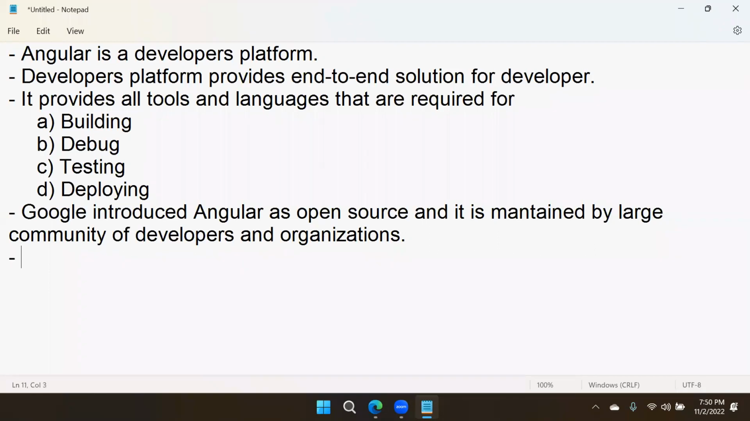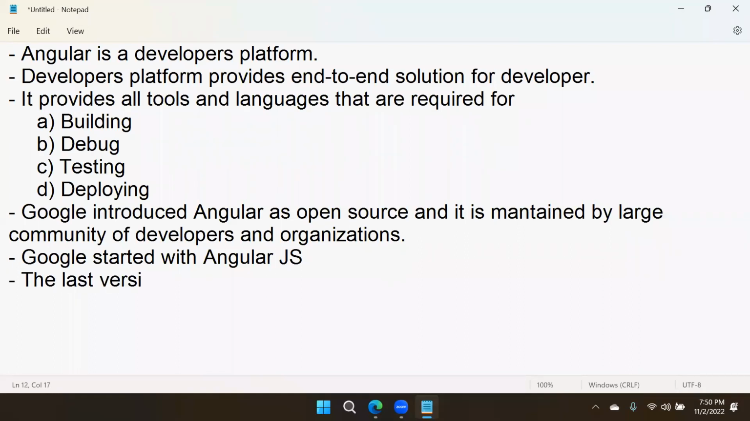Actually, Google started with AngularJS. This I already explained in the introduction, no need to repeat that. Google started with AngularJS, and the last version of AngularJS is 1.8. That is the last version of AngularJS.